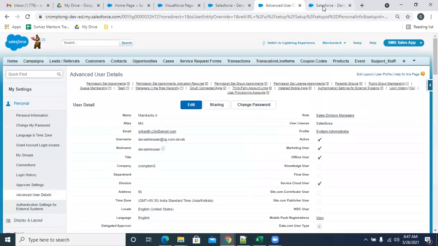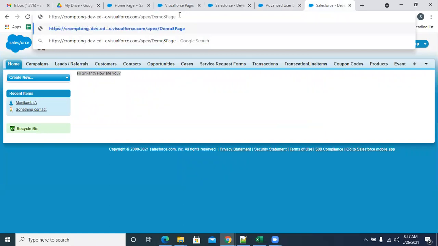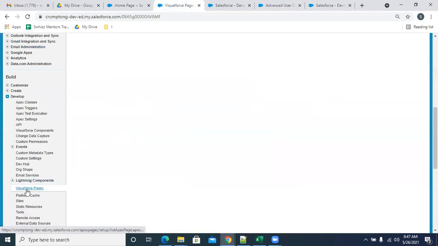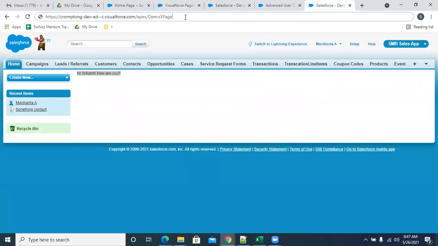Okay, see, this is the address bar and I given a demo 3. Do you know whether this page is available or not? Can anyone tell me, is this Visualforce page available? Did I create it? No, sir. No, it is not there. See, we have only 2, but I given a demo 3. This page is not there.